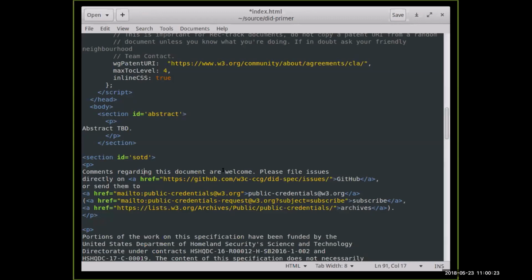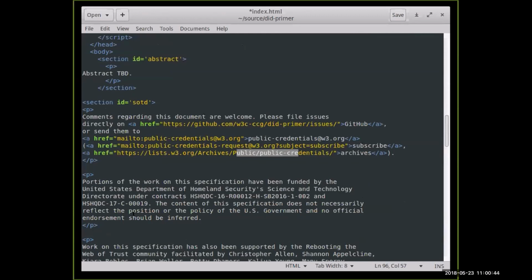Right now, we basically just tell people to submit GitHub issues on the spec. So this says did spec, it should say did primer. So W3C CCG, did primer, issues, send comments to public credentials. You can see the archive of all discussions in public credentials. Let's see, portions of this work funded by DHS-S&T, which is true. Still, those two are still true.